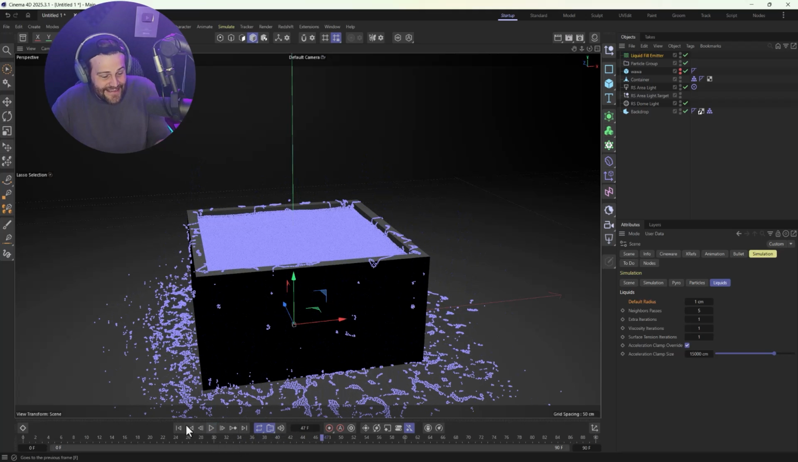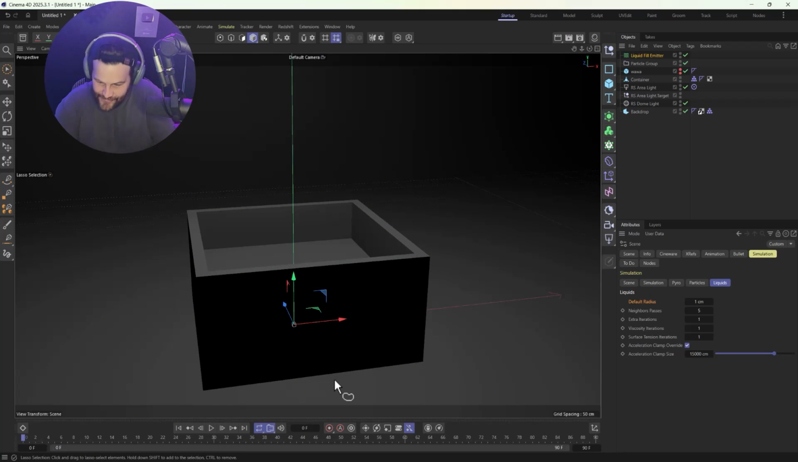That's pretty good. That's water now. It's liquid. It's going in. It's splashing. And we haven't touched it. We just changed the size of the particles. So the default radius of the liquid sim is kind of like the voxel size of something on a volume builder or a pyro.